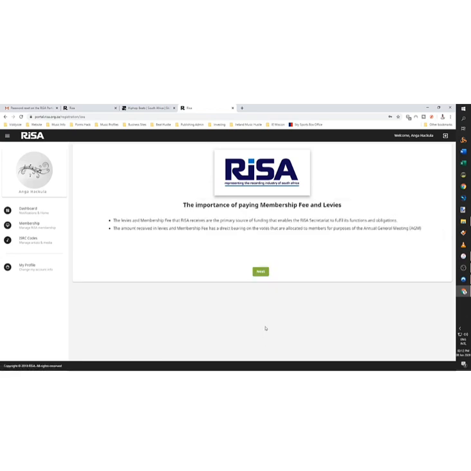So click on next. Payments are paying. This tells you why you should be paying your membership fee and levies, which has a direct bearing on the votes of your members. These are the two main things. So if you're interested in being part of RISA, then you would pay the membership fee and the levies.